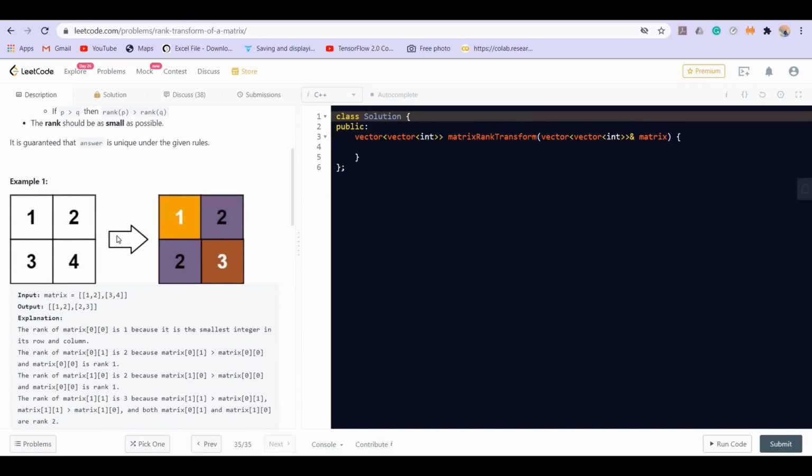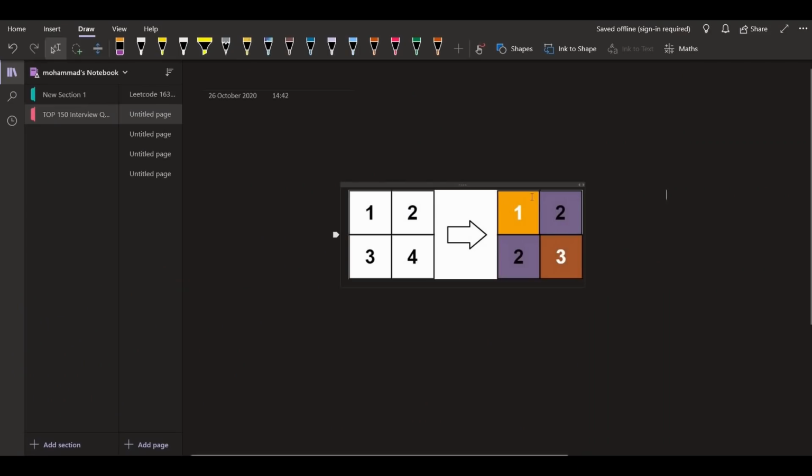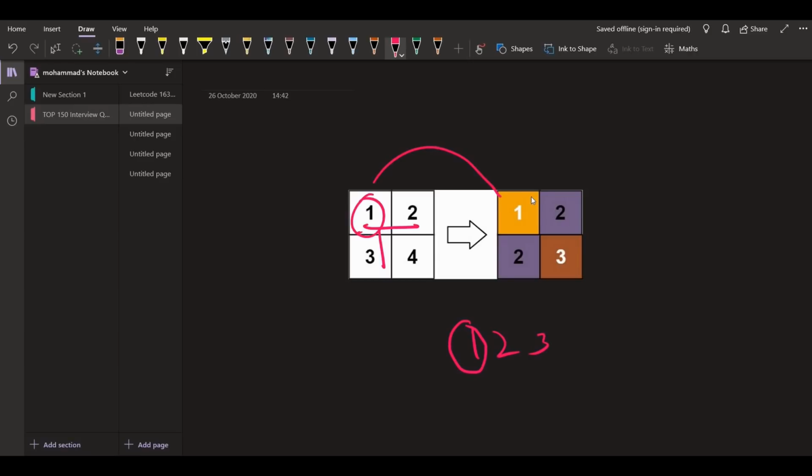So now let us consider the example 1, 2, 3 and 4. If we look at the element 1, all the other elements present in the same row and the same column are 1, 2 and 3, and 1 is at the first position, so the rank for 1 is 1. When we look at 2, the other elements in the same row and same column are 1 and 4. So 1, 2 and 4. 2 is at the second position, so the rank is 2. Considering 3, the other elements are 1, 3 and 4. Now 3 is at the second position, so the answer for 3 is 2.